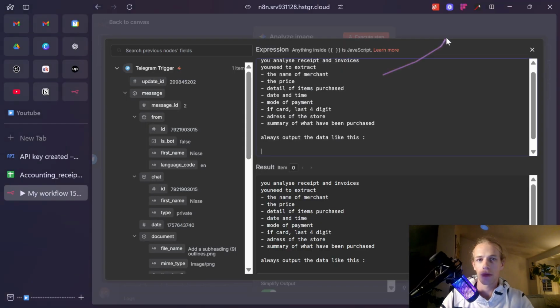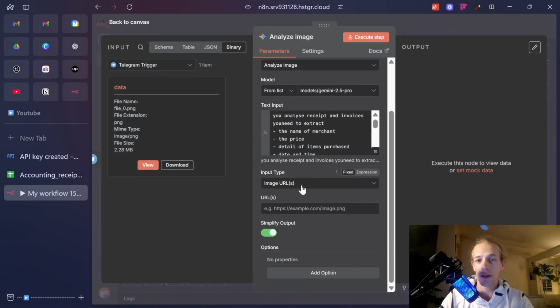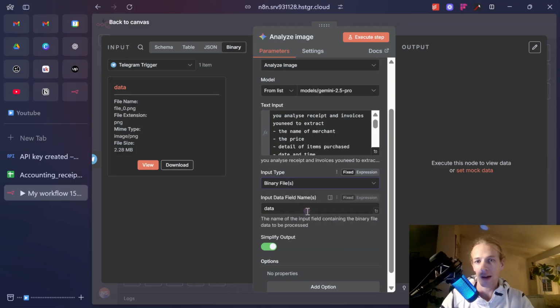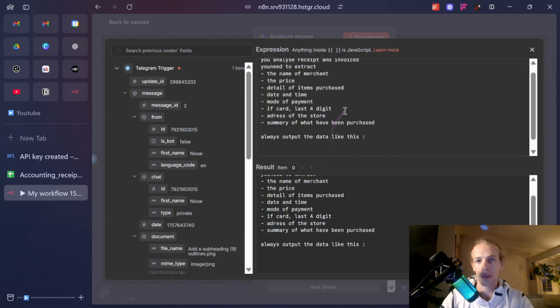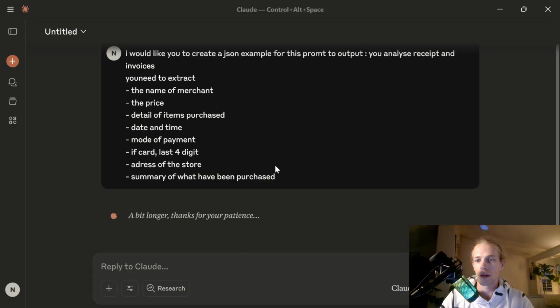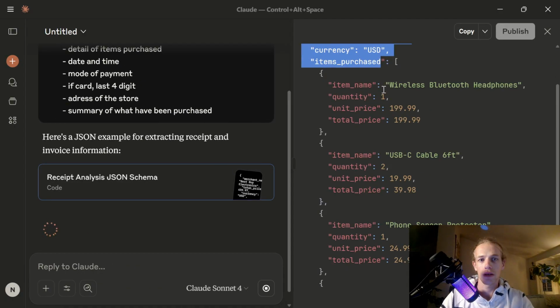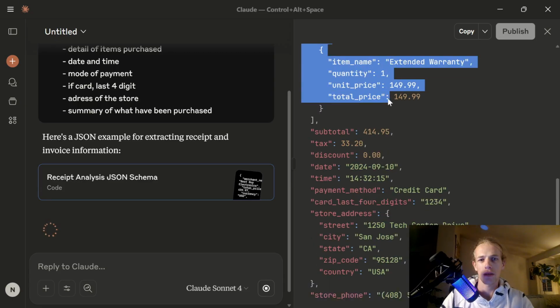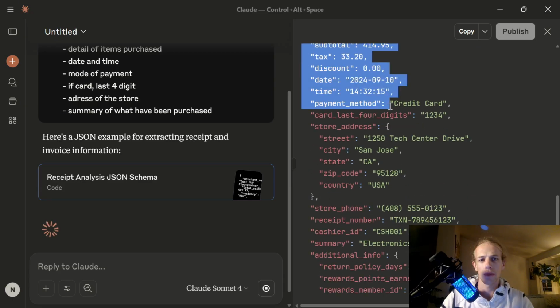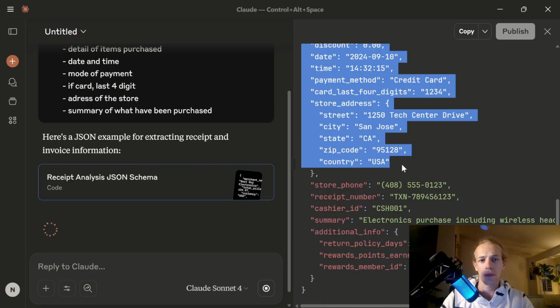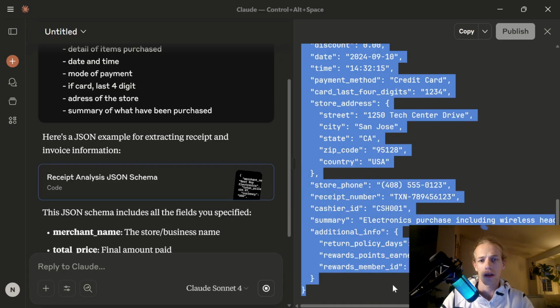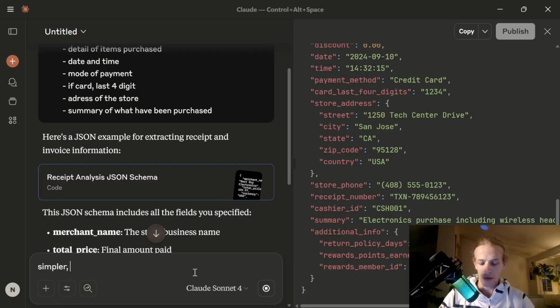Okay. After that, here it's not an image URL, it's a binary file. And you need to have the same name as here. 9 times out of 10, it is data. Okay. That's quite bad. That's quite bad. Simpler. Only what I asked as fields.